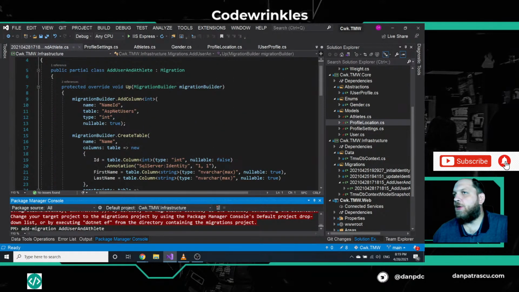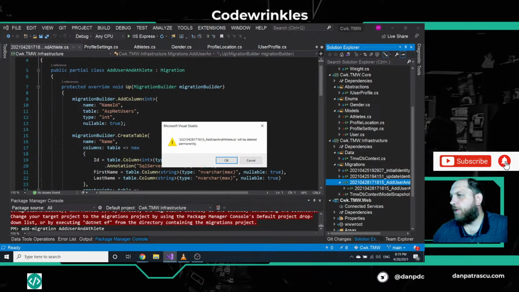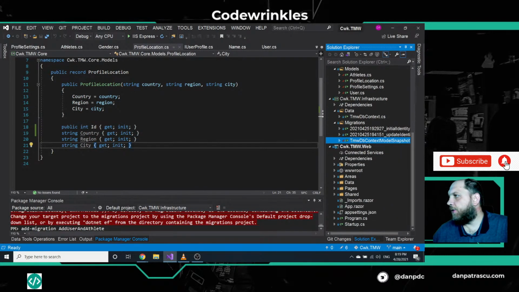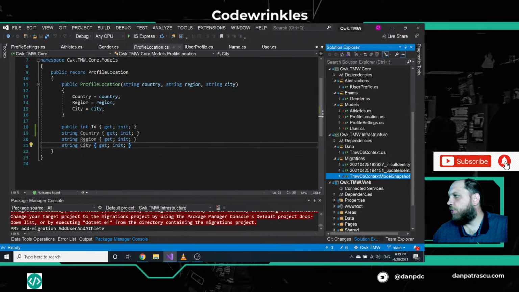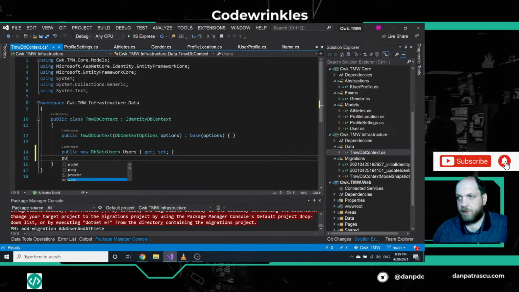Okay, of course, we didn't create the athlete at all. I guess this was the migration. Let's delete this migration, because the athlete was not added. Let's go to the DB context. I need to add a DbSet of it. Public.